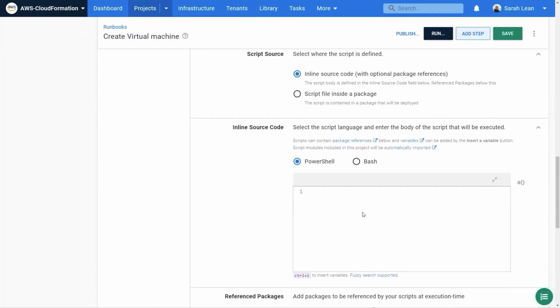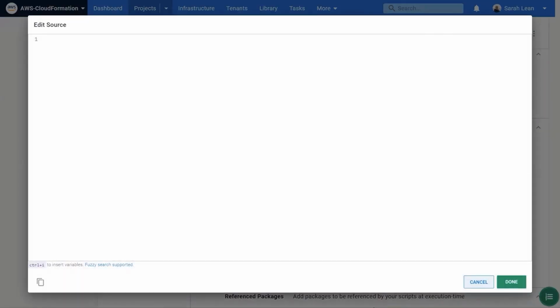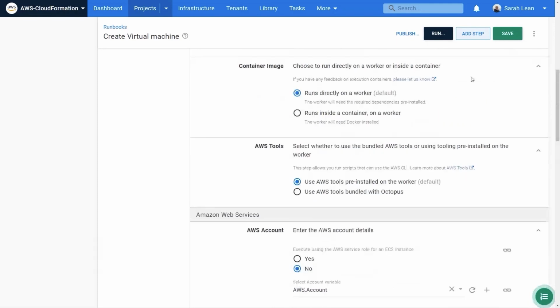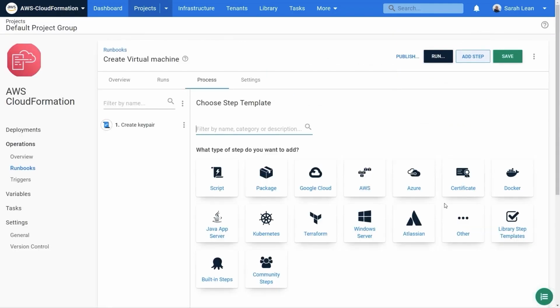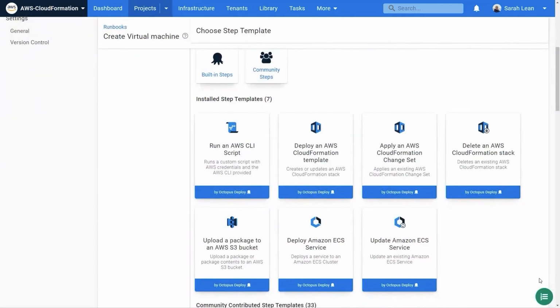Inside the code, what we actually want to run here is a small script using the AWS CLI, which will ultimately just create my key pair using the parameter that we saw earlier on. So we'll click Done. Now we want to add a second step. We want to actually deploy that template that we had. So if we click on AWS again, this time we want to pick Deploy an AWS CloudFormation Template.